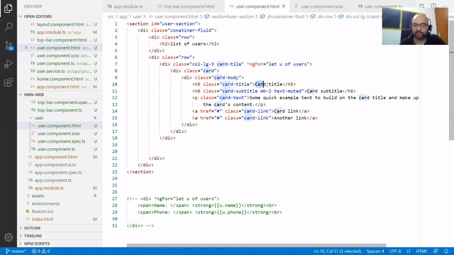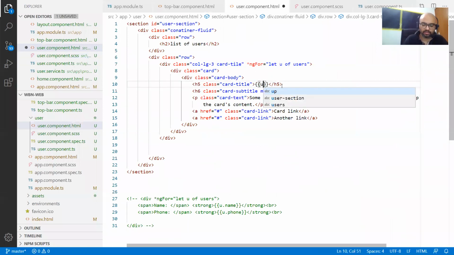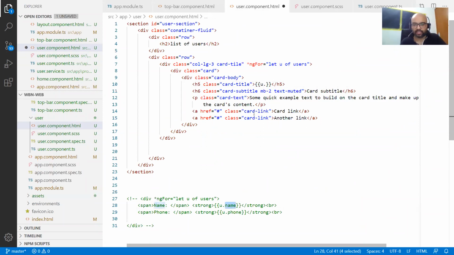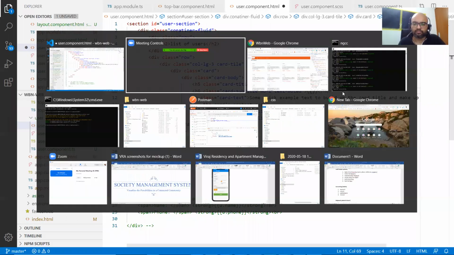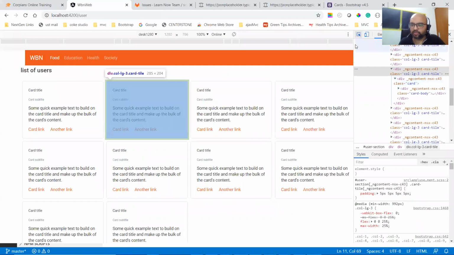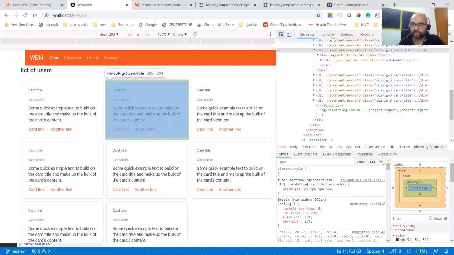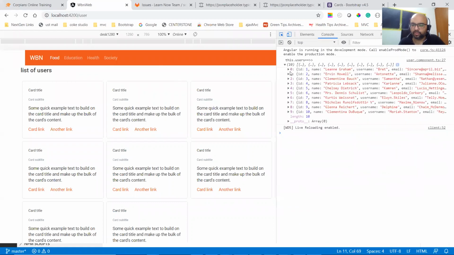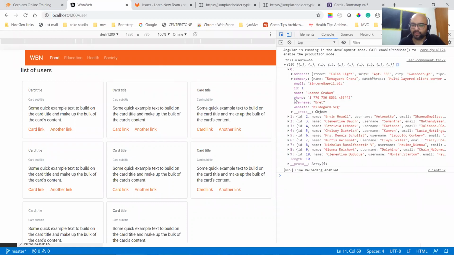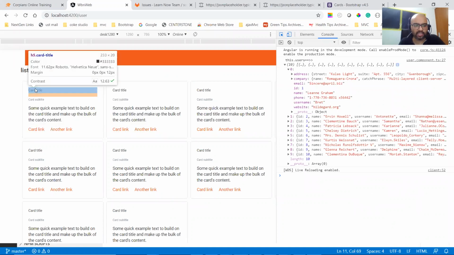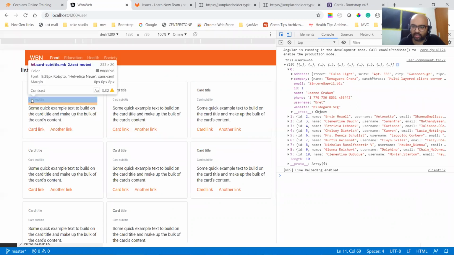Card title. Instead of card title, what do you think we should have? Quickly, guys. User data. Username. Okay. In subtitle, what you say should come? Phone number. Let's see in the console. So we have user here also. You can see title should be name. Okay. Subtitle can be what?